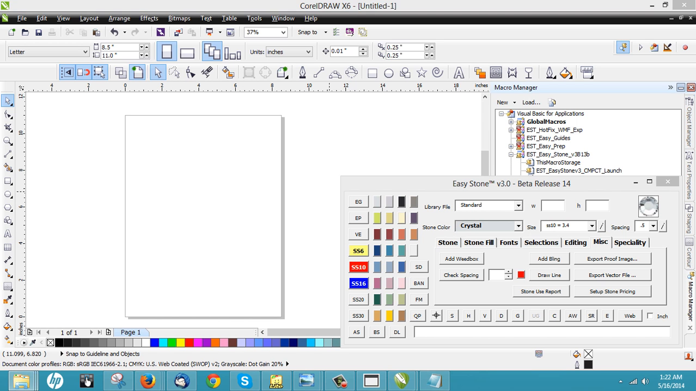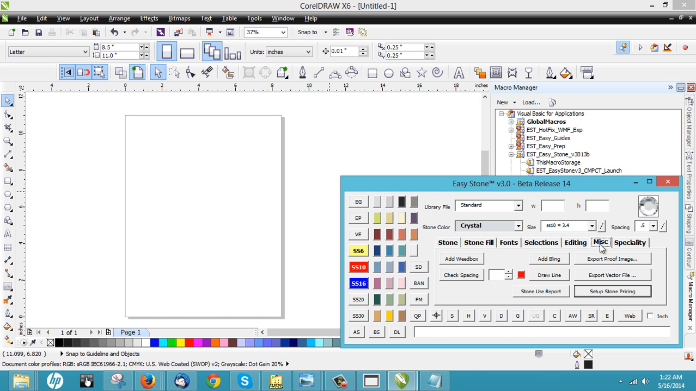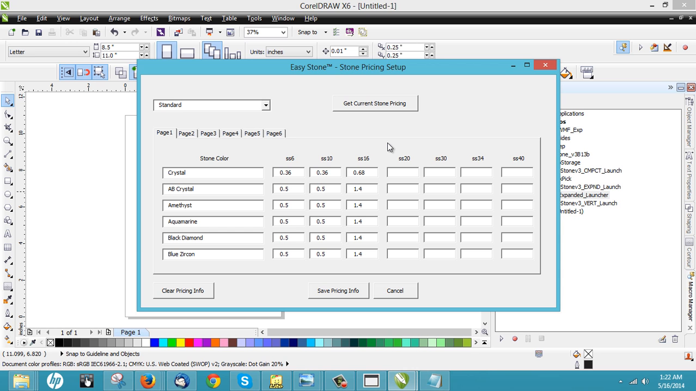So what we're going to do is, first of all, set up our stone pricing information. You only have to do this once, but we'll go to our miscellaneous tab and you'll see a button here that says set up stone pricing. Now, I already have my stone pricing factored in here, but if you want to use our current stone pricing, you just click on the button that says get current stone pricing, and it'll populate 6, 10 and 16 for all the colors in the standard library. We also have a machine cut library as well, but it'll go ahead and import all of our standard pricing.